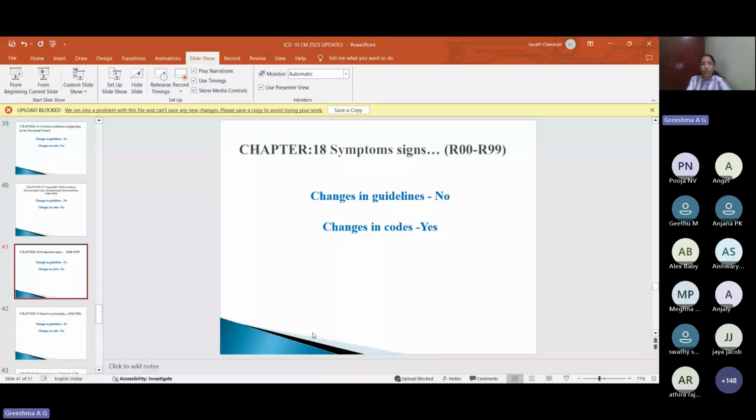Then signs and symptoms, chapter 18, R series, the same guideline we can follow: only the confirmed diagnosis has to be reported. And for an uncertain diagnosis, we cannot take the code. So the same guideline we can follow in this year also. Then in injuries and poisoning also, there are no guideline changes, only code set revisions, additions, and deletions that happened in 2025.